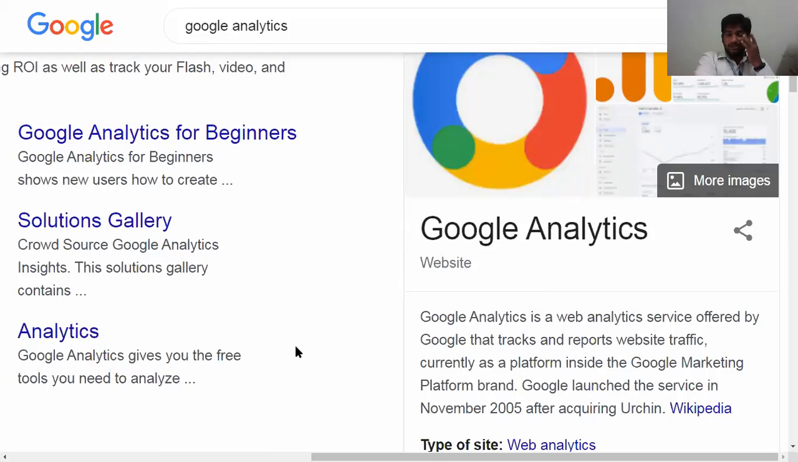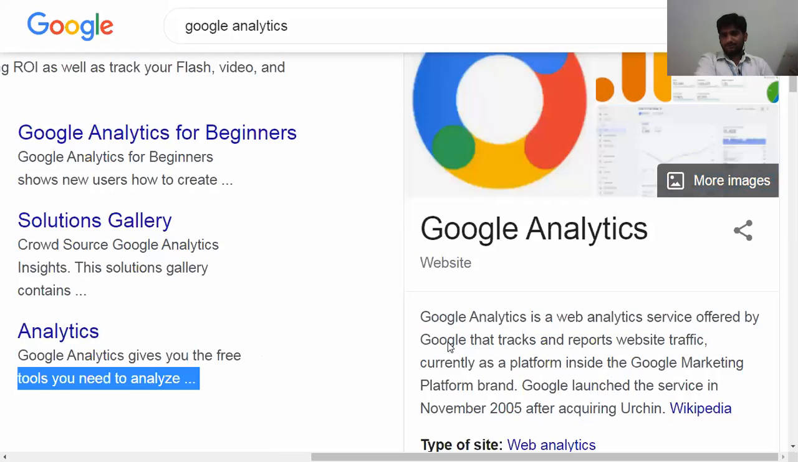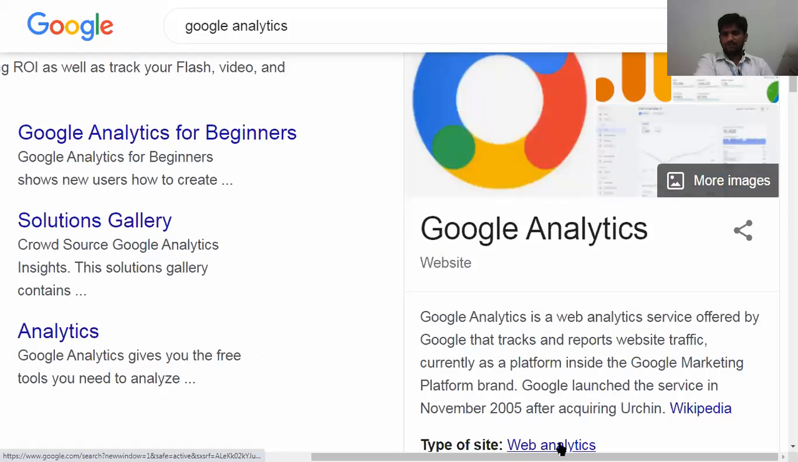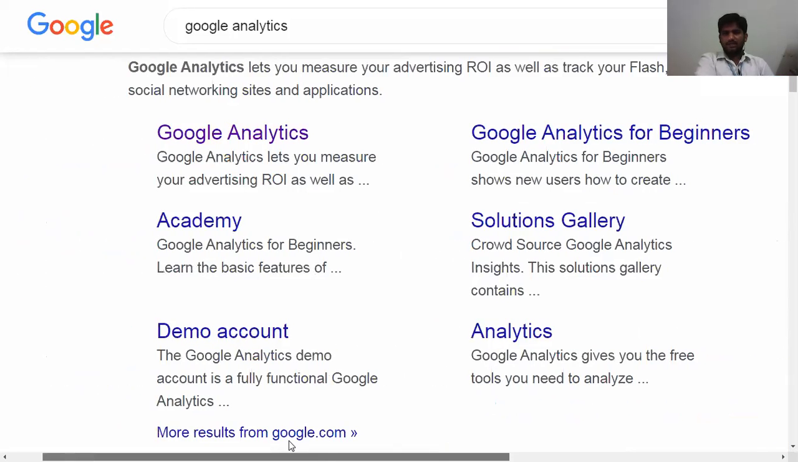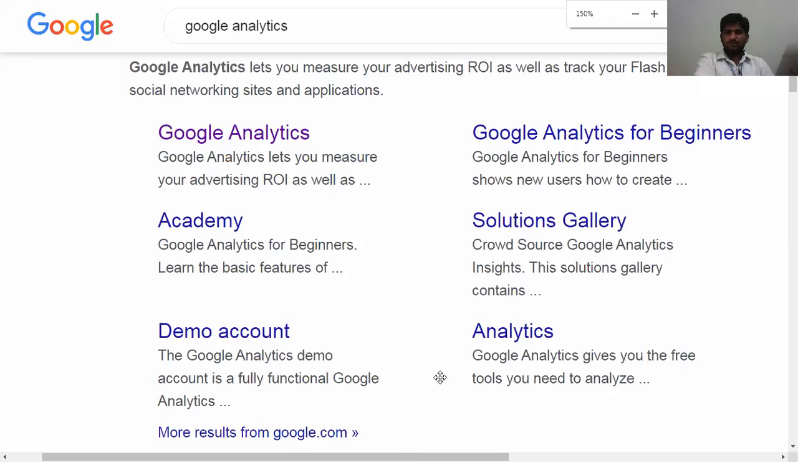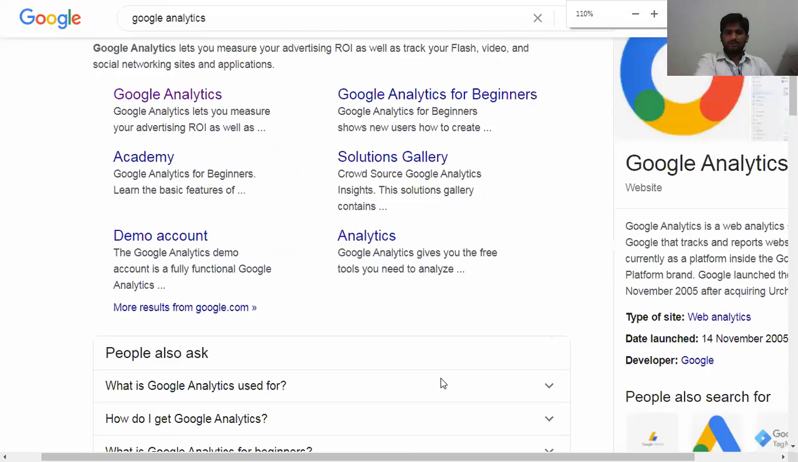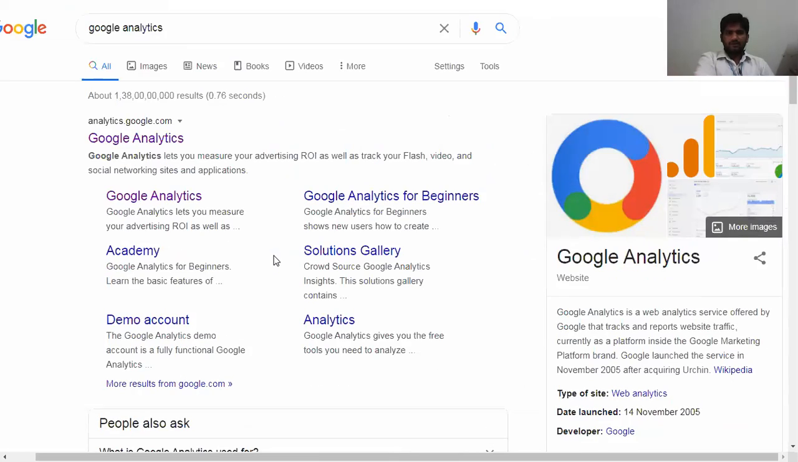These are the kinds of information we can process using Hive, Apache Hive. We can do this analytics. So how are we going to do it, and how are we going to track the information? Analytics lets us measure the ROI of advertising, where we track flash videos and social marketing on the sites and applications.